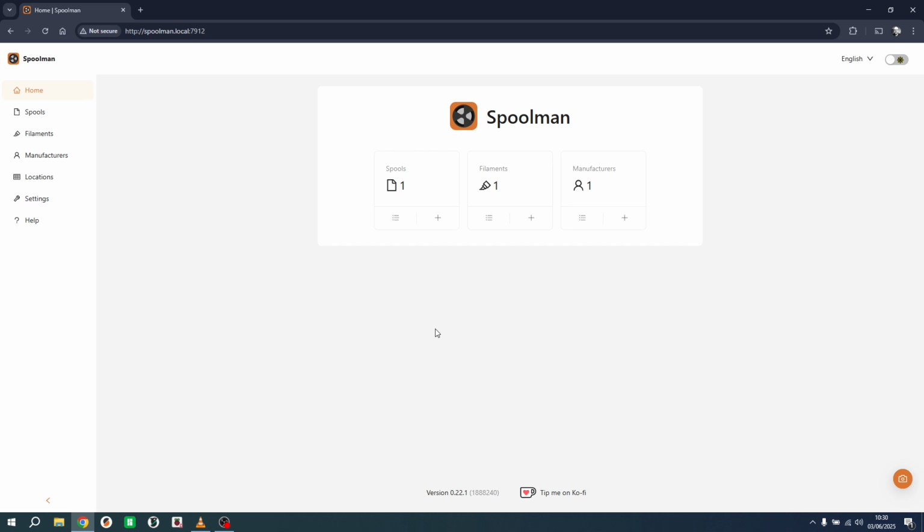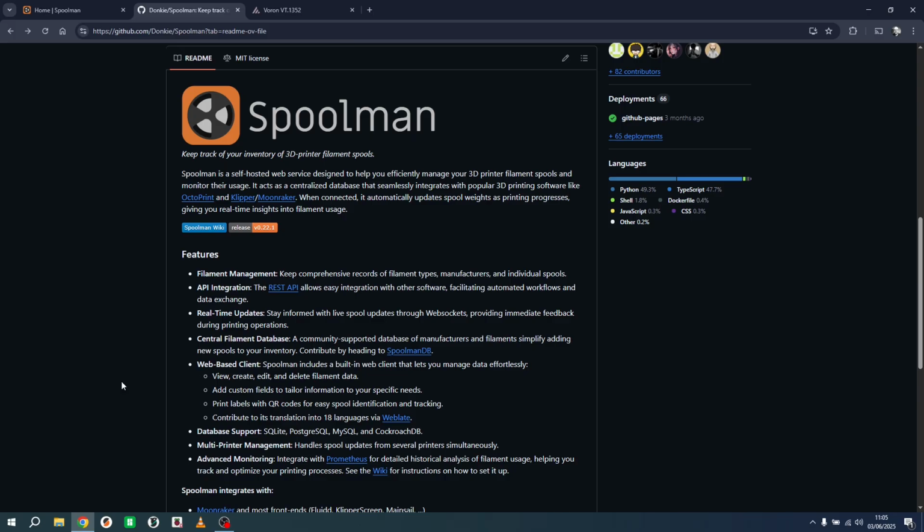So I'll now briefly show you how you would add the Spoolman service to Klipper so that we can actually track the filament in real time. So now we've set up our Spoolman database and started filling in our filament, how do we actually use this with our Klipper / Moonraker printer?